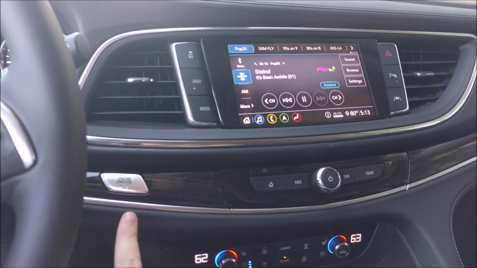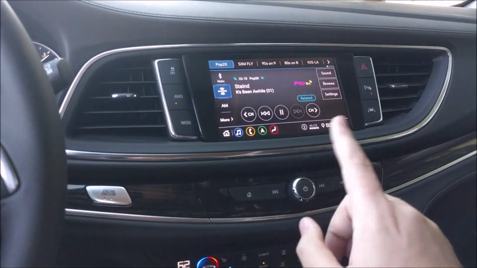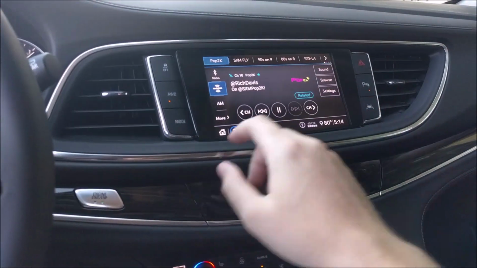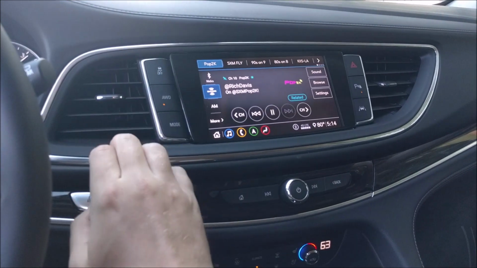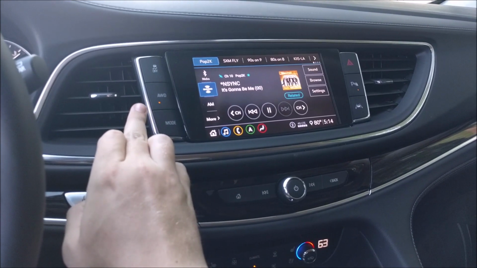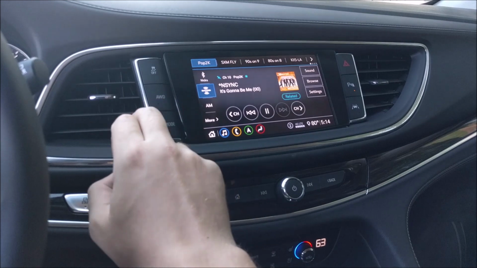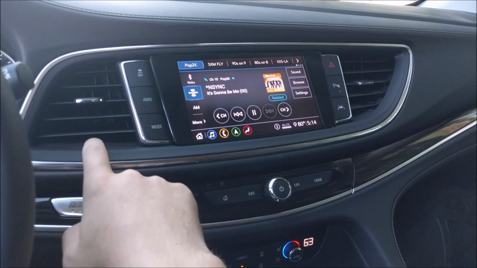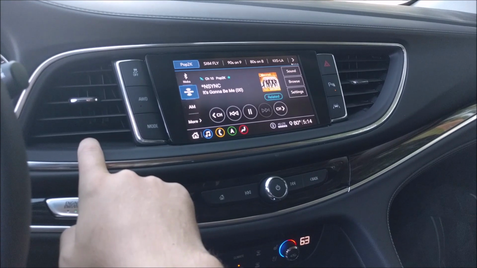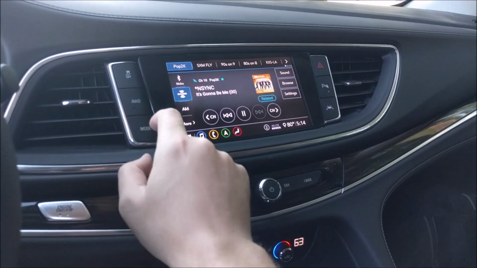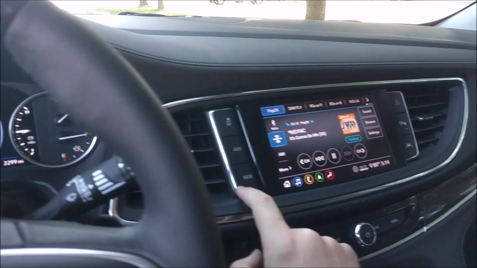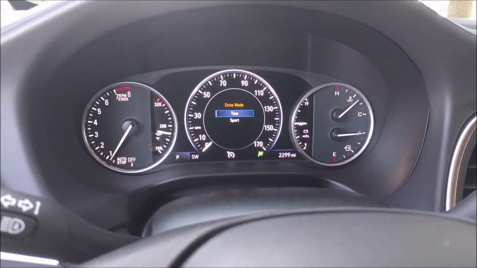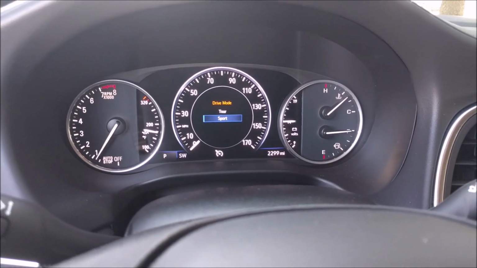But this is where the start stop button was. You have a nice crisp clear HD screen. You got traction control off on the left, all-wheel drive option, so if you push that, it turns off. Push it back on. Now modes, I just turned the mode button on and it went to sport. I push it again, back to tour, but let's just leave it in sport for fun.